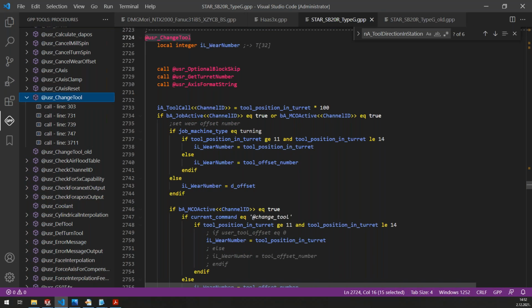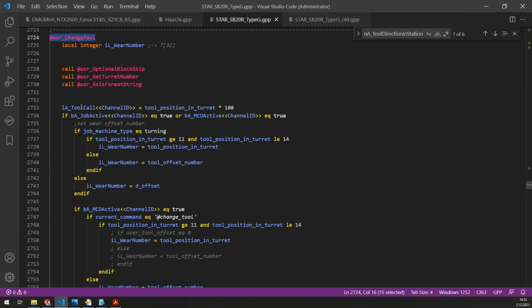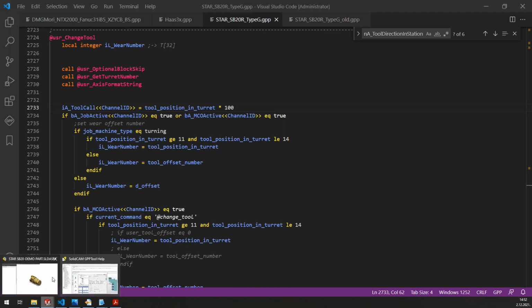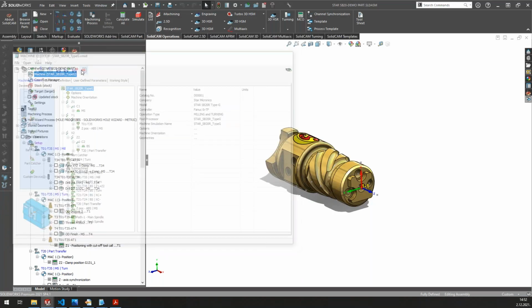We have the user change tool, and this is the tool number. So we're using tool positioning turret to get the tool number and multiplying it by 100. Why are we doing this? Well, to get the 3400 output. So we know 3400. Now let me just generate G code and let's see what we get right now.